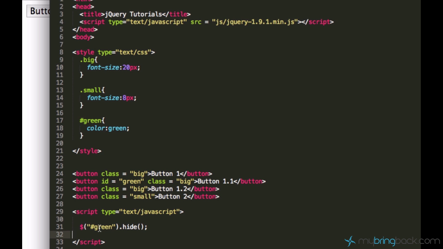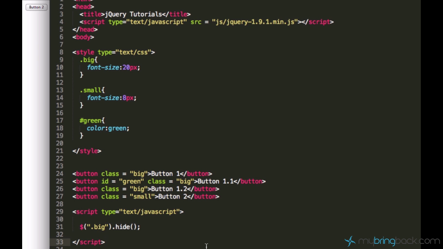Let's say I want to hide all the elements with the class big. So what do I do here? I replace this hash with a dot, and it means I'm referring to the whole class, and I type big instead. And so I'm about to hide all the elements which have the class of big. Let's see. Yeah, they are gone. So this is pretty much how a simple jQuery selector works.